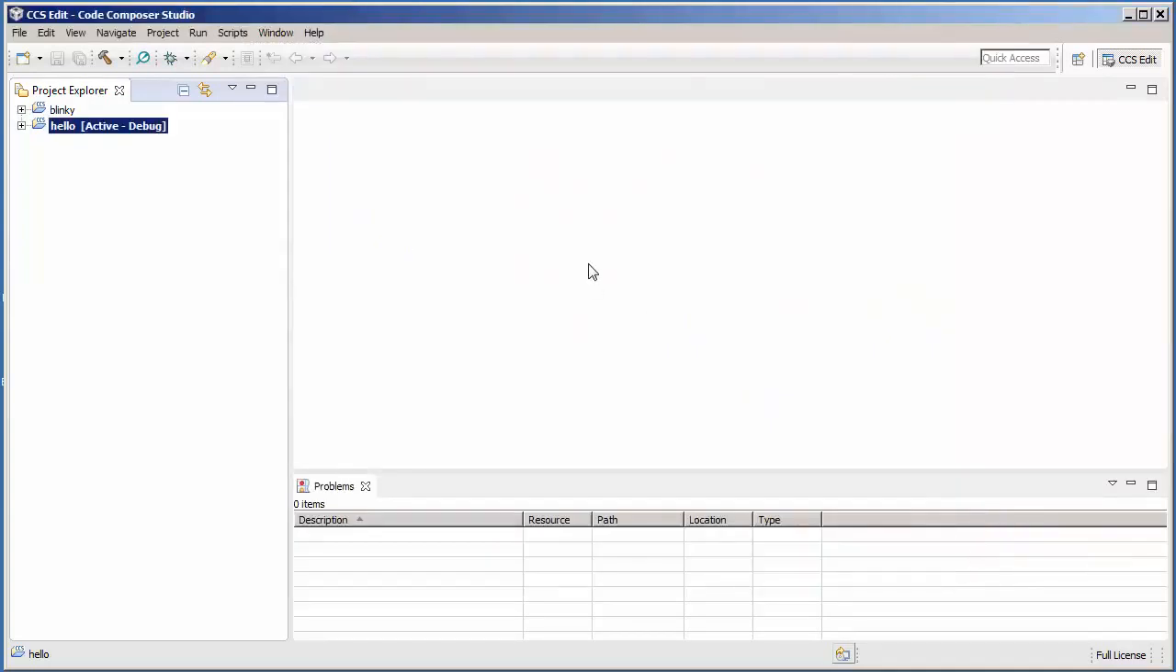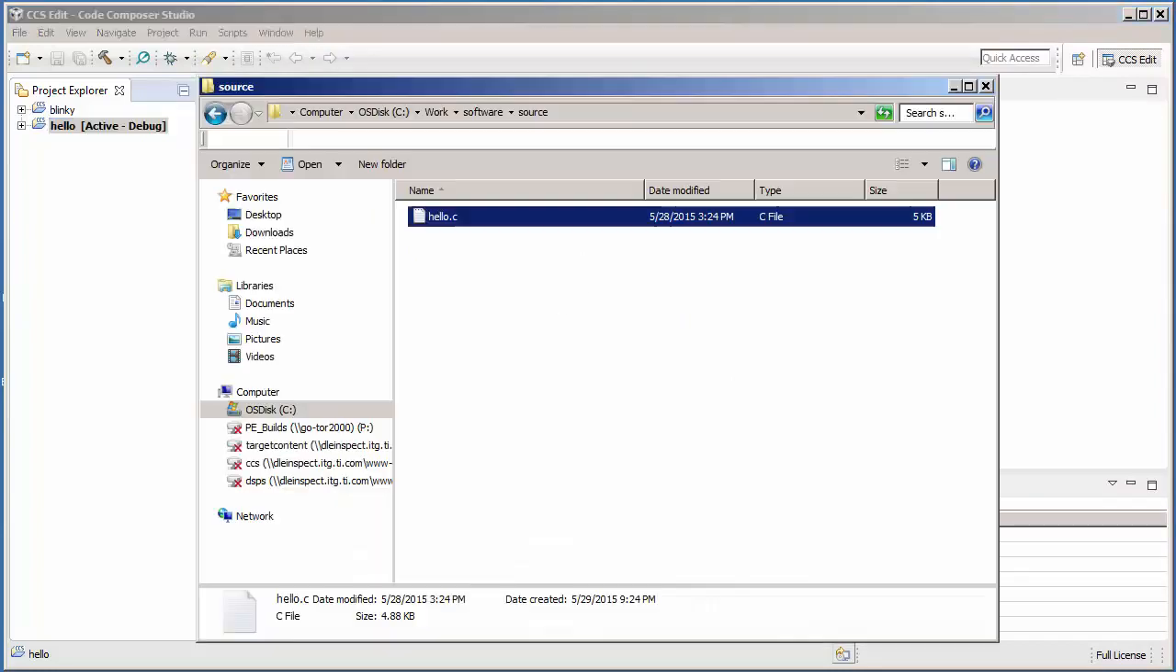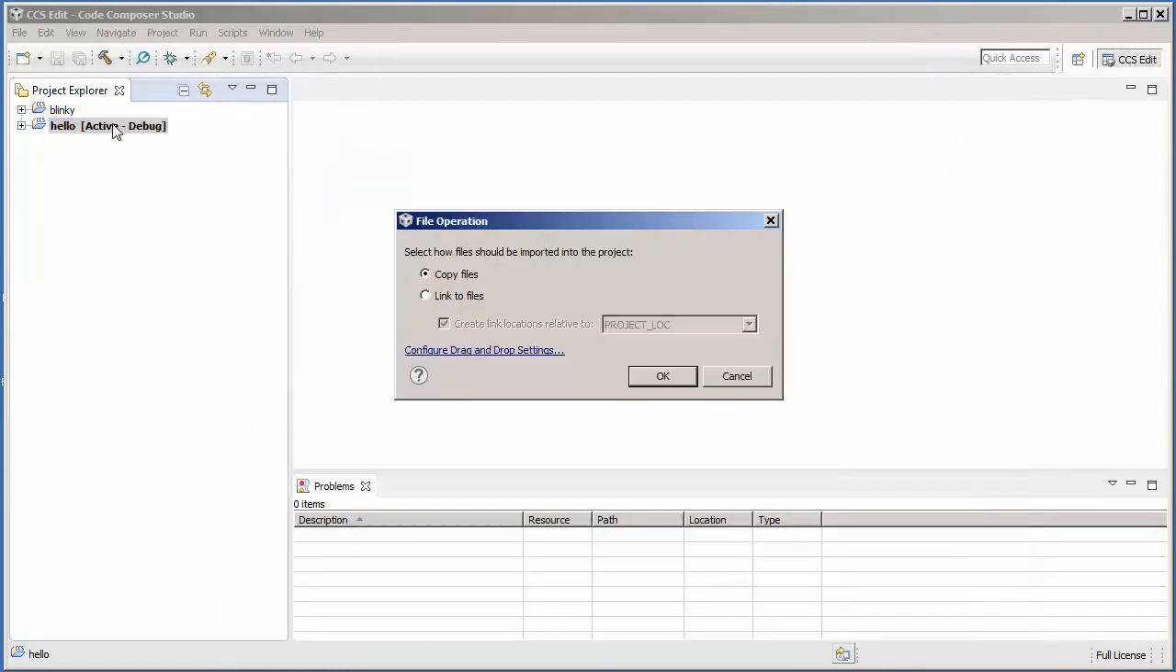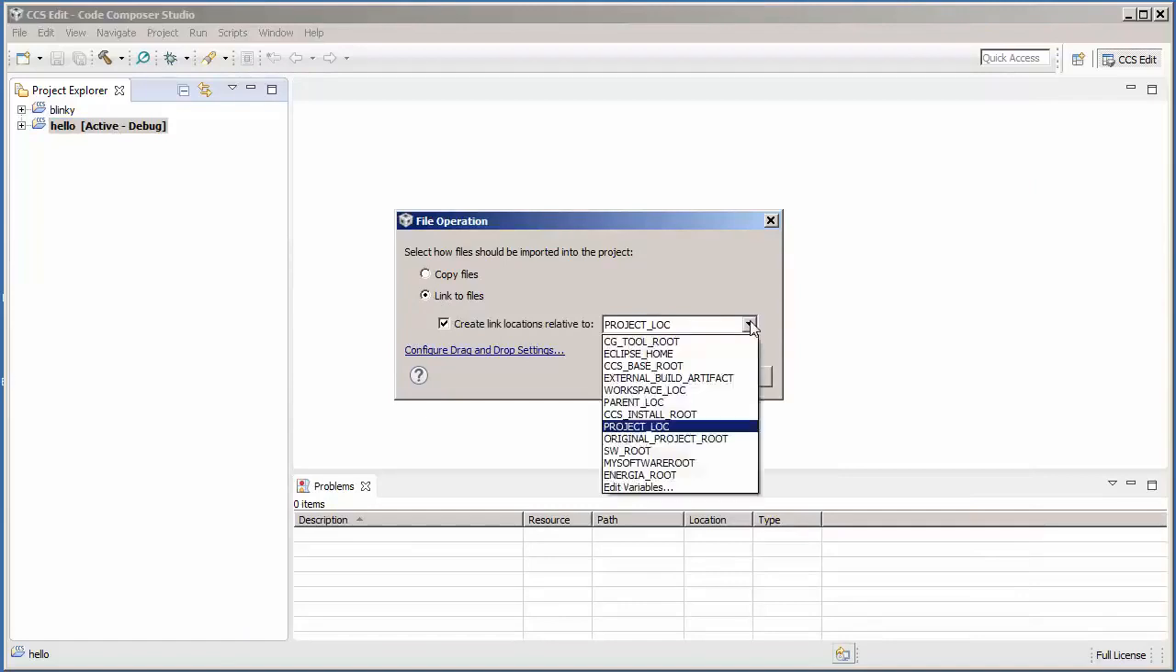Now when you link resources to the project, you can link them relative to the variable that we just set. For example, if one of my source files needs to be added to this project, I can simply drag and drop that source file to the project, and when I link the file, I can specify the link location to be relative to the variable that I just set.